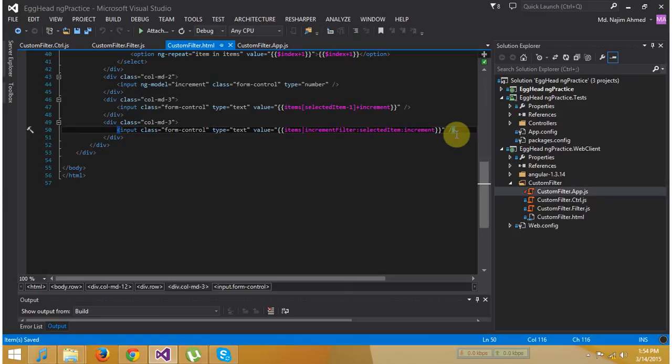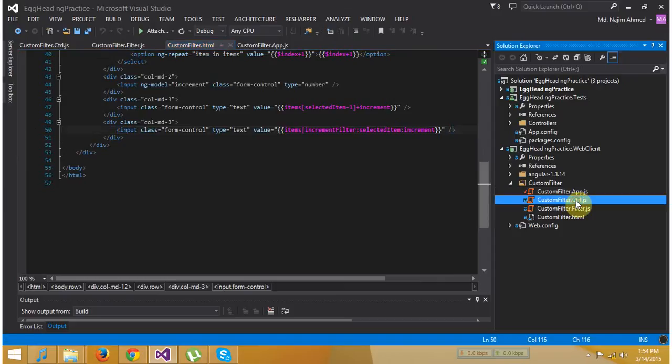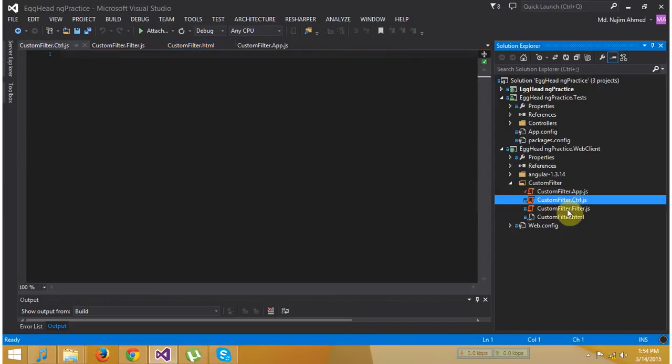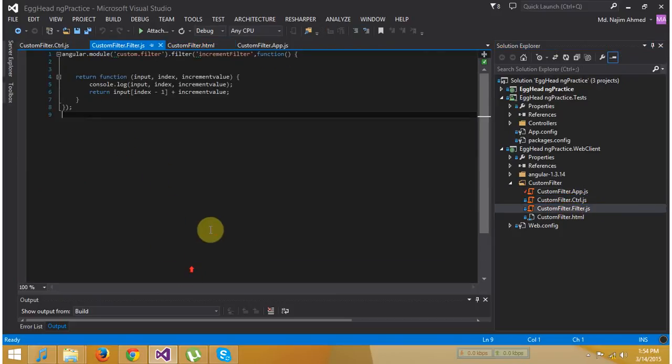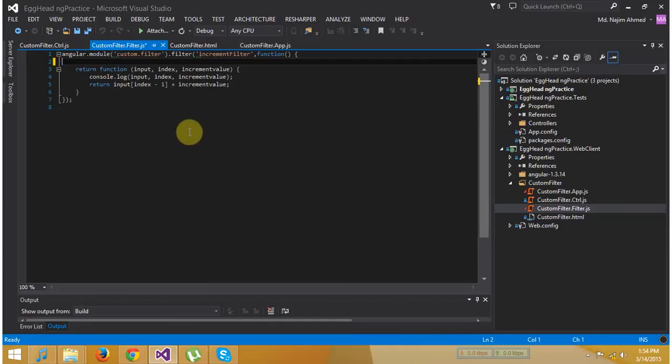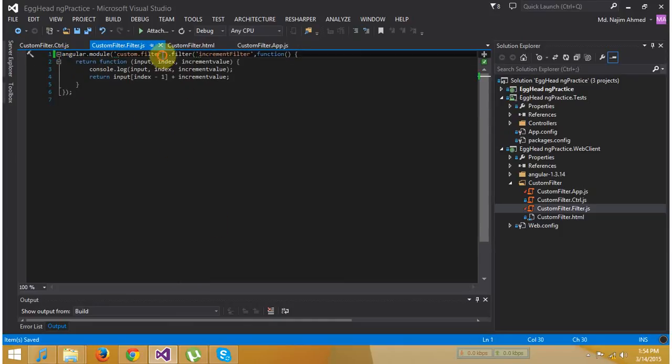We have used built-in functions in many places, like the length function. Okay, we have used length function. So filter is like a function. We will see it here. So this is our filter.